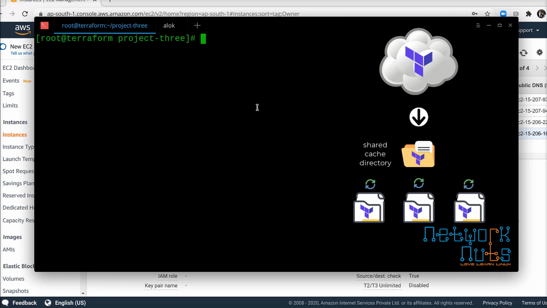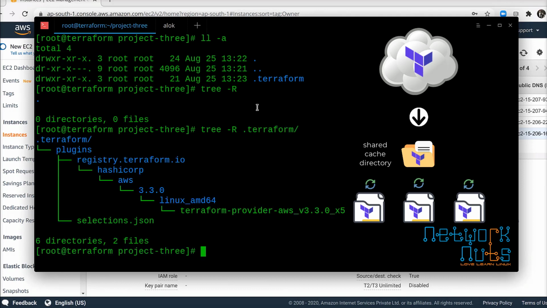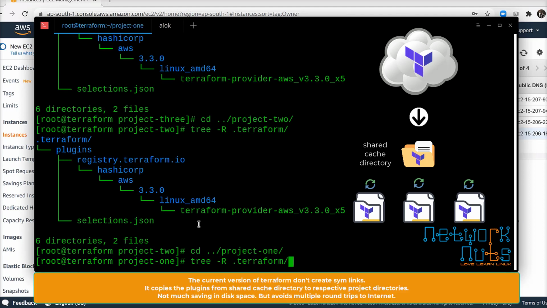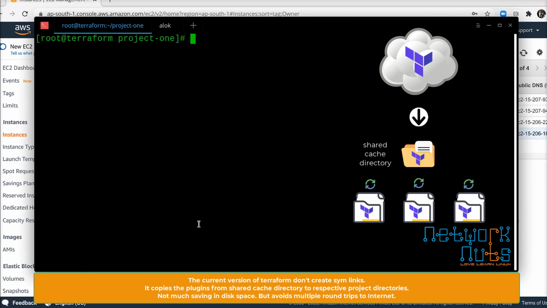So I have 3 directories here, and currently every directory has its own respective .terraform folder which contains all its things, right? So if I do a tree recursive here, oh sorry, see, this project 3 has this tree, then project 2 has the same tree, and then project 1 has the same tree. This is nonsense. We are just copying the same stuff multiple times. So why don't we have a single place where everyone looks, right?